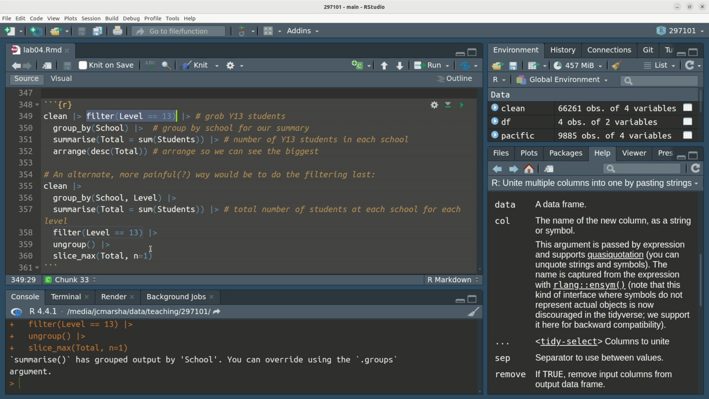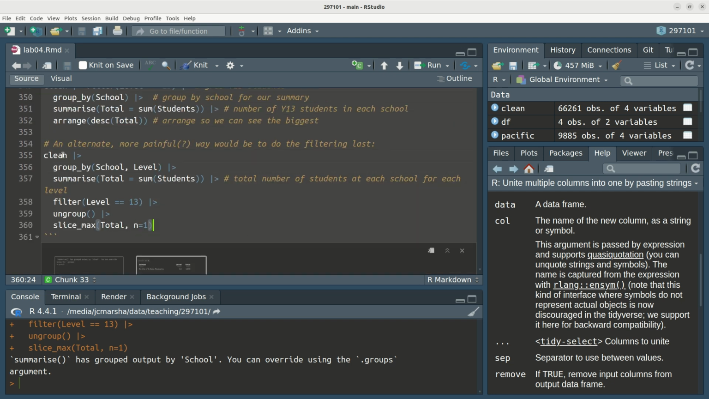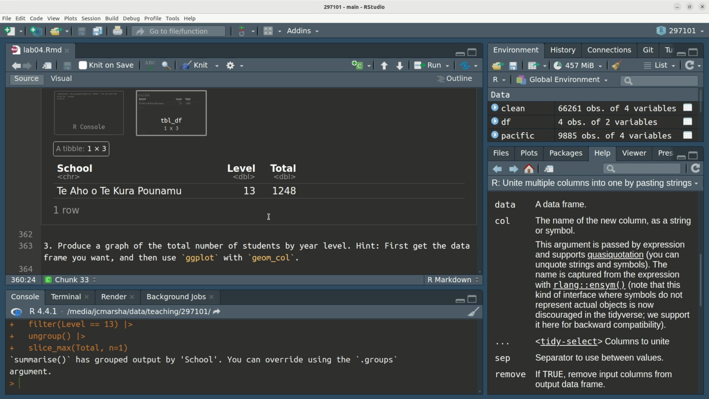Because arrange, if you arrange within group and then sort by the group, that's the same as arranging all of the data at once, even if it's ungrouped. Okay, so that doesn't matter so much. Okay, we'll look into this in a little bit more detail next week.